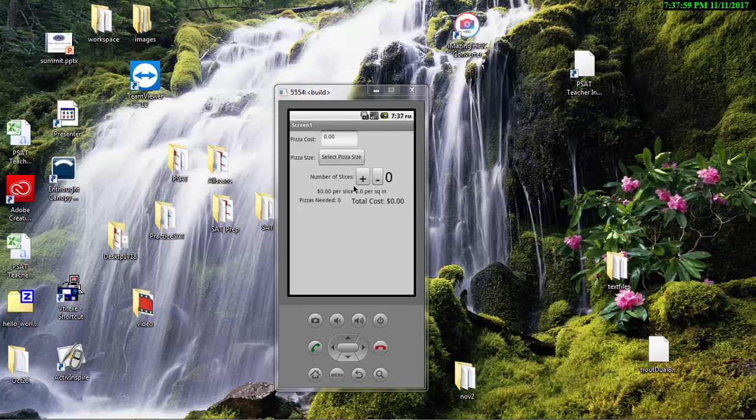The number of slices, this is a button that increases the number of slices. The minus button decreases the number of slices. The current number of slices is shown here. We can't go below 0, so we have to build in protection for that. This is the cost per slice.